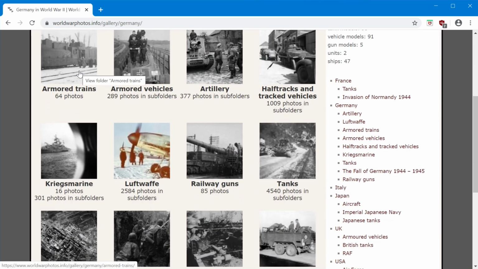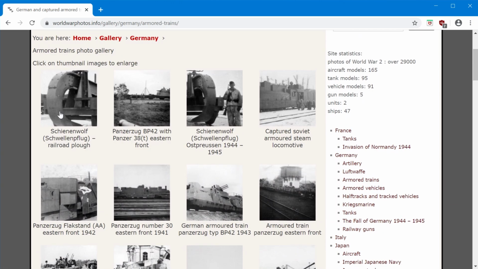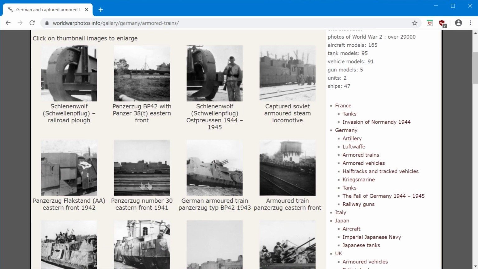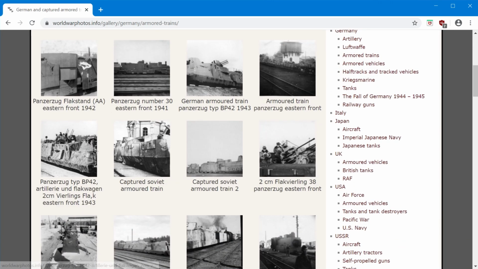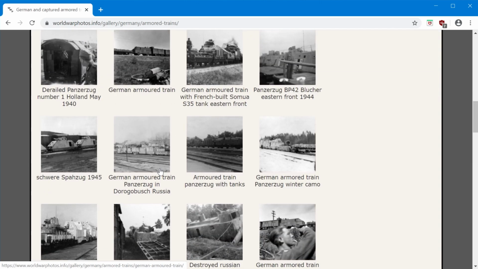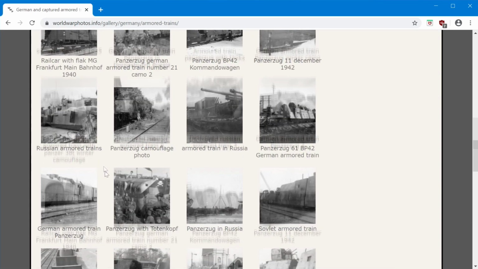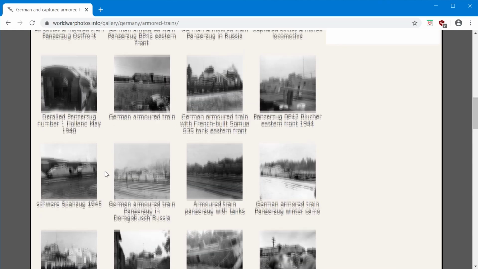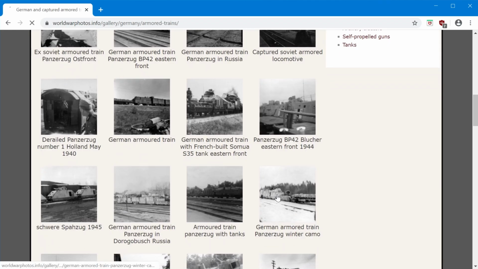I mean, you've got a category here just for armoured trains. Let's have a look at that one. And even that's broken down into different types of armoured trains. Trumpeter do some kits for a lot of these, so it's useful reference material for those. Let's look at this one here in winter camo.